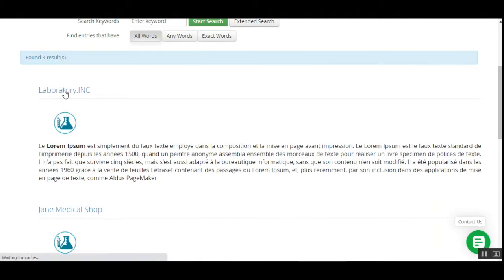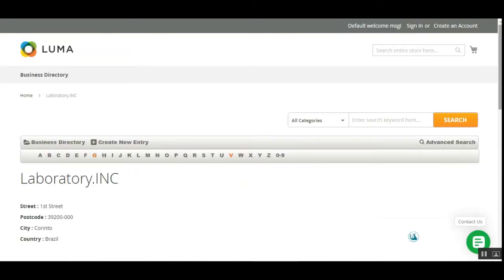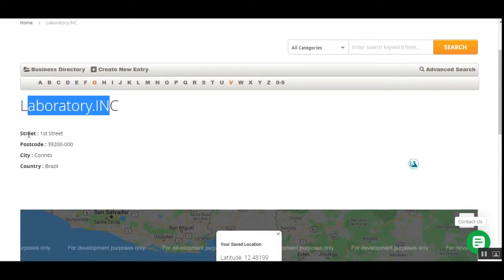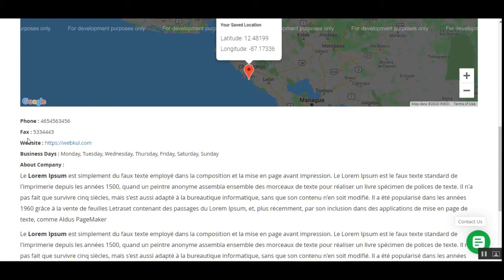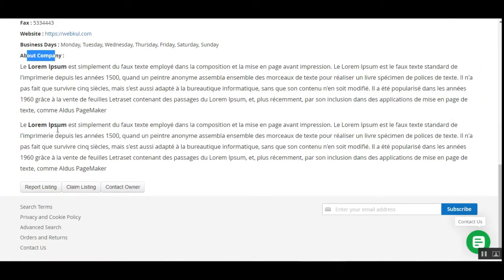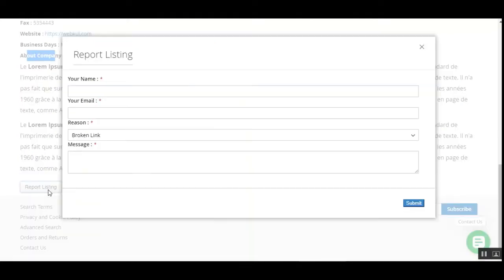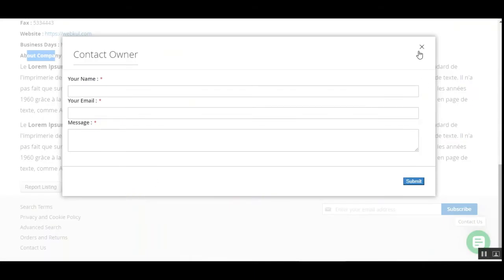And if we tap here on the laboratory.inc, that would display the complete listing information to the customer or the user. So here's the complete detail of the laboratory.inc listing, as you can see. So it's the street name, postal code, city, country, exact location on the Google Maps, the phone, fax, website, business days, and about the company as well. And under that we have the 3 main sections here, the buttons to report the particular listing, claim the listing, and to contact the owner of the listing if any.